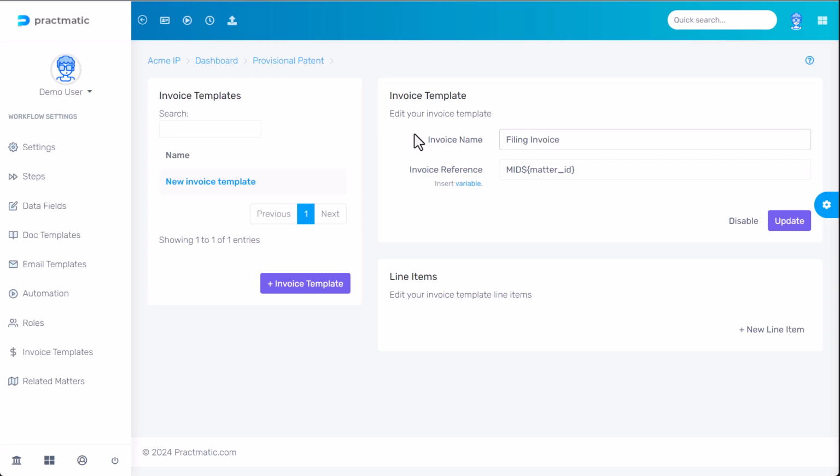Now, all invoices have a reference. In this case, I just use the convention of MID, which stands for matter ID, as the prefix, and then the variable, which is the matter ID. So each invoice will be associated with an incrementing matter ID created by the system. So let's click on that.